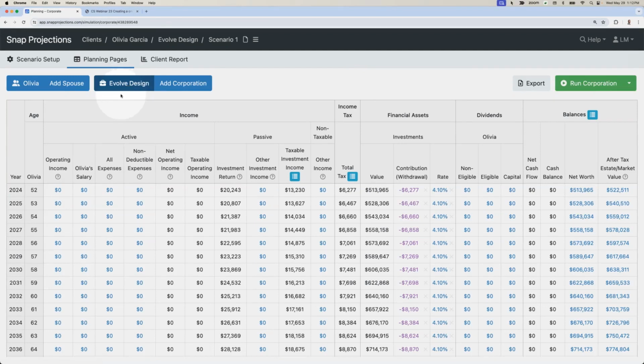And these pages can be overwhelming the first time that you're interacting with them. The more you do, the more you know what you're looking at and how to navigate these pages, the more intuitive and powerful they become. On the left, we have the year and our client's age. We have the active business income.